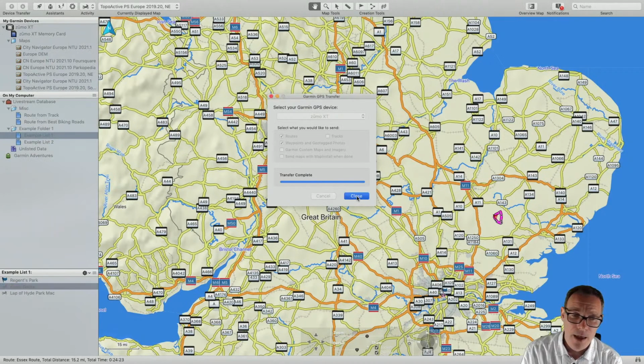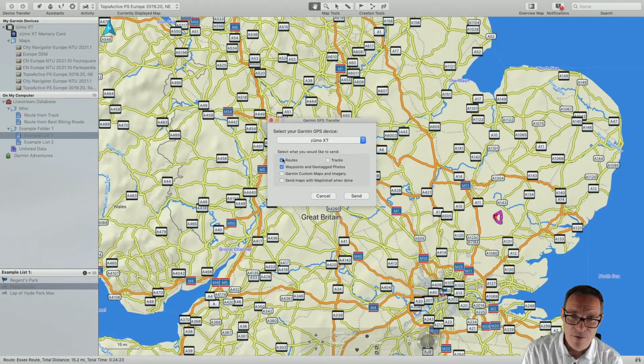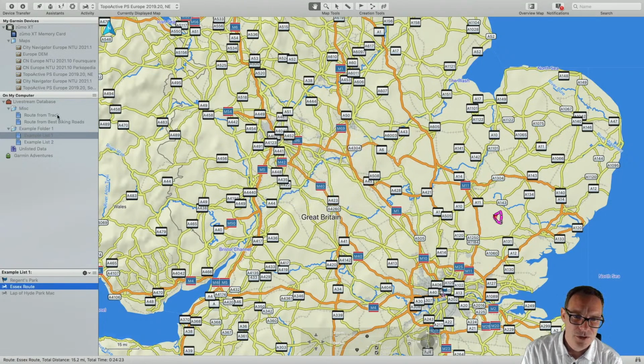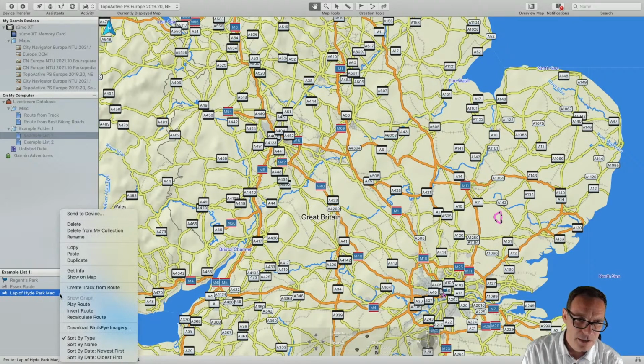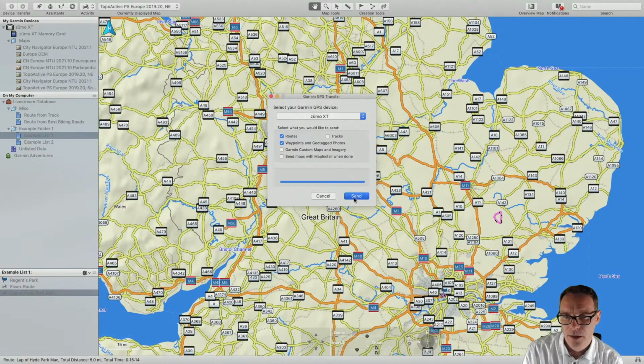Now you click close. You can use these buttons up here, so transfer up and transfer down. So click on transfer up. This will send everything to the device, and similarly with transfer down, you can receive all the data from the device, but I would suggest it's easier and better just to choose what you want to do individually so you don't bring all that data in at once. So again, if I wanted to send this route to the device, right click, send to device, and then send it to the XT and click send again, and give that a second to go across and click close.